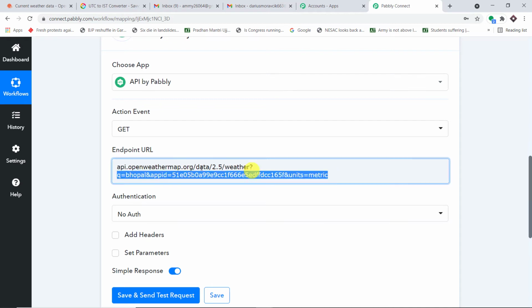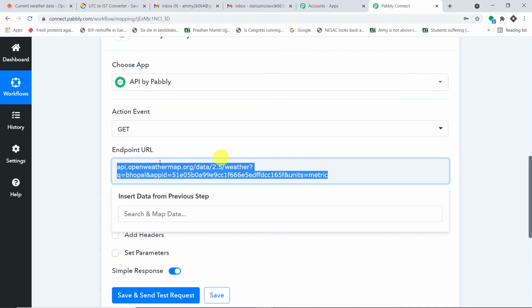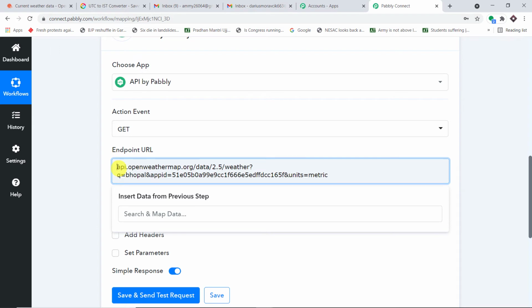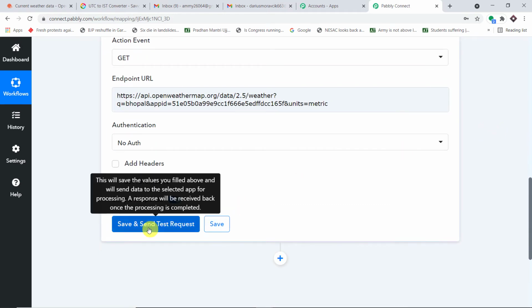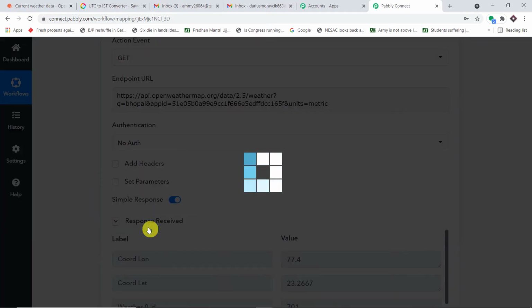Okay, now this is a URL. So where is the HTTP part? So I'm just going to add the HTTP part. HTTPS, okay, ://, and we are ready. Just click on save and send test request to receive the weather related information.